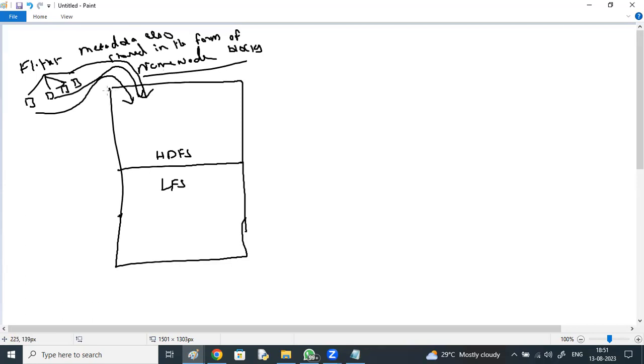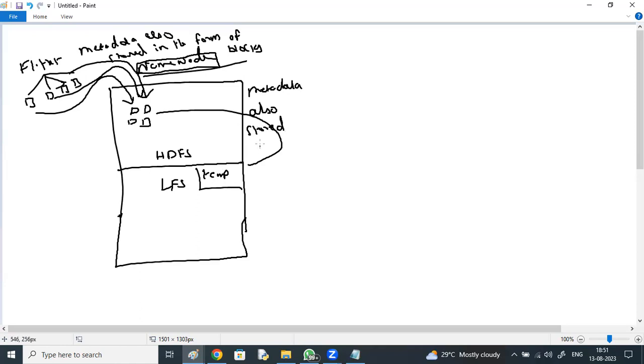So metadata is also stored in the form of blocks. This metadata is also stored in the temp folder, in the temp folder of LFS.